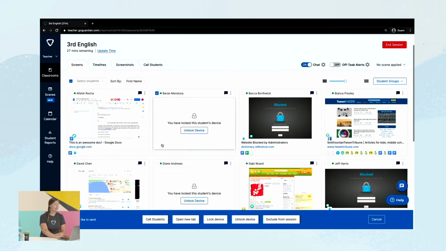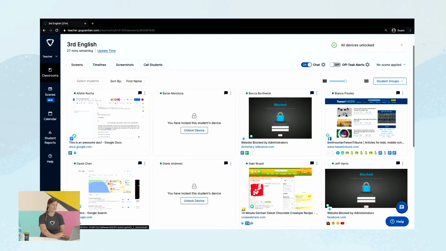Or I can check the box when Baran and Diane come up. They didn't have time to get it signed. Mom and Dad weren't home last night. No problem. They can turn it in tomorrow. I check the box, and I unlock their devices in bulk.